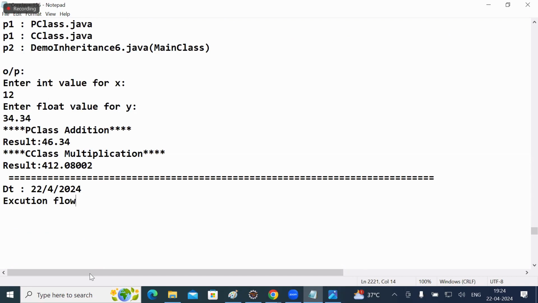Execution flow of above program. Executing parent class method in overriding process.